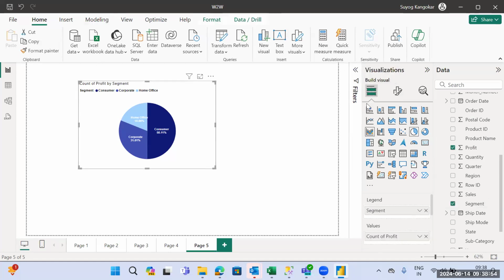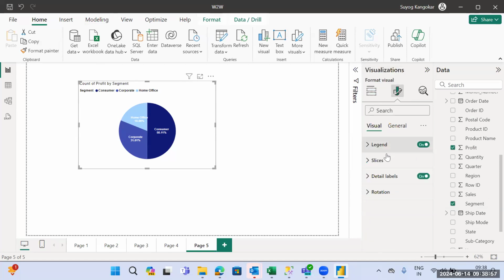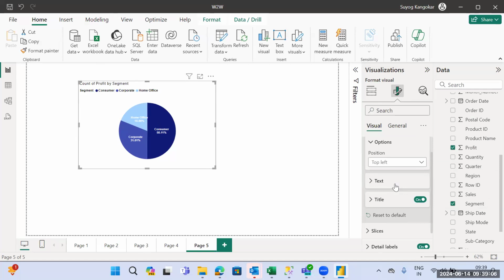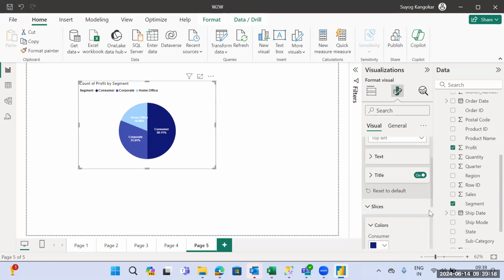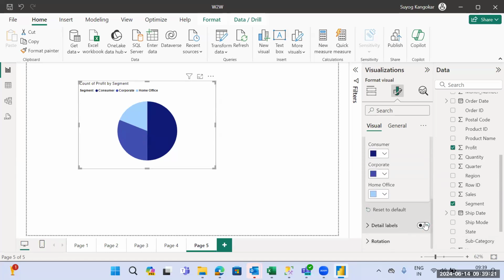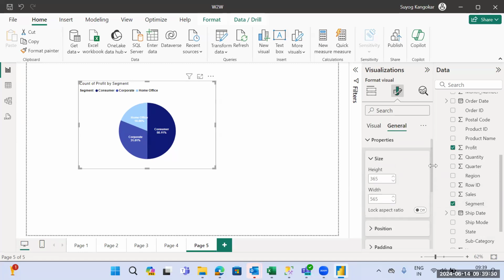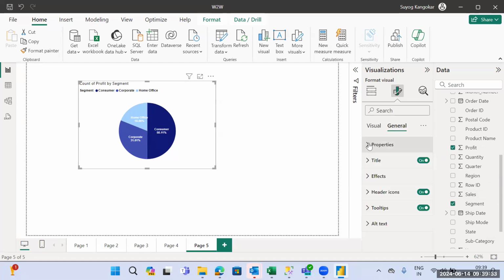Here we can see which columns we have selected. From here we can do the cosmetic legends. If you want legends, we can keep it off. And if you open this, here we can set text, title, and segment. There is a segment showing. You can turn it off or on. Change the color of the slice, whichever you want. Data labels on, off, like that. And in general, there are properties like width, height, padding, everything. We should not touch those because it automatically takes the size of that.